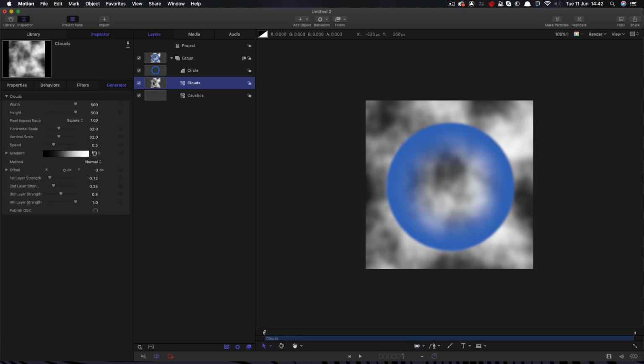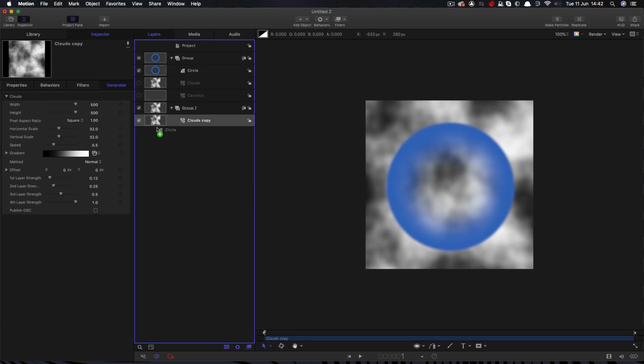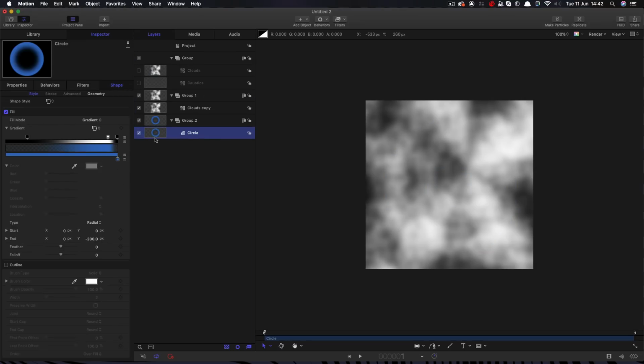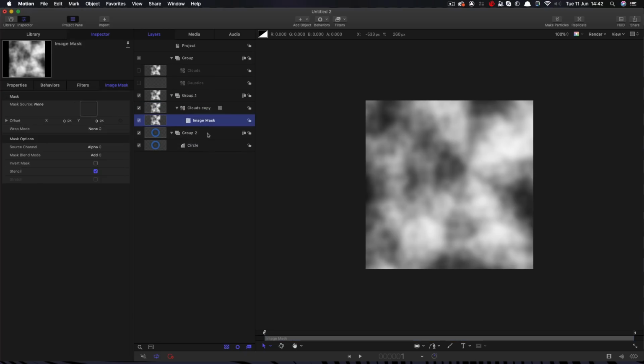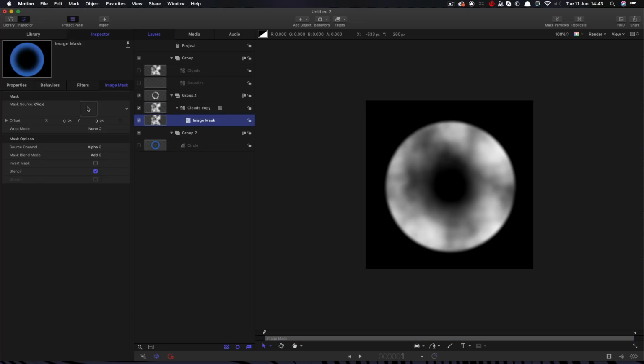So what I'm going to do is duplicate that clouds layer to move it to the back. Let's turn off the other two elements and move that circle to the back as well. So with that clouds layer selected, I'm going to add image mask, and I'm going to use that circle as the image mask like that. So you can see it's created that soft edge out there, and then it's transparent in the middle.